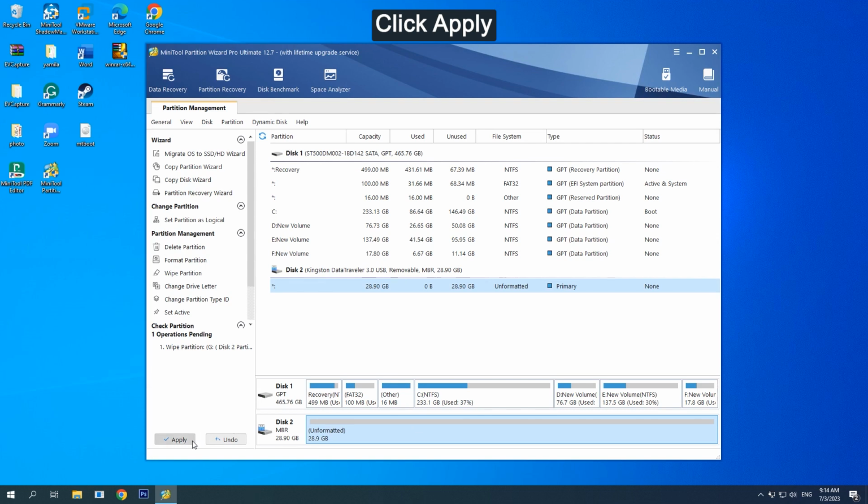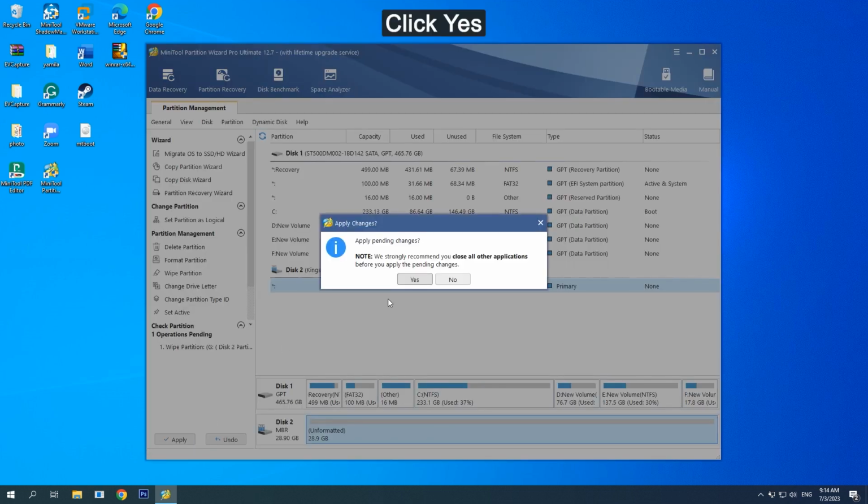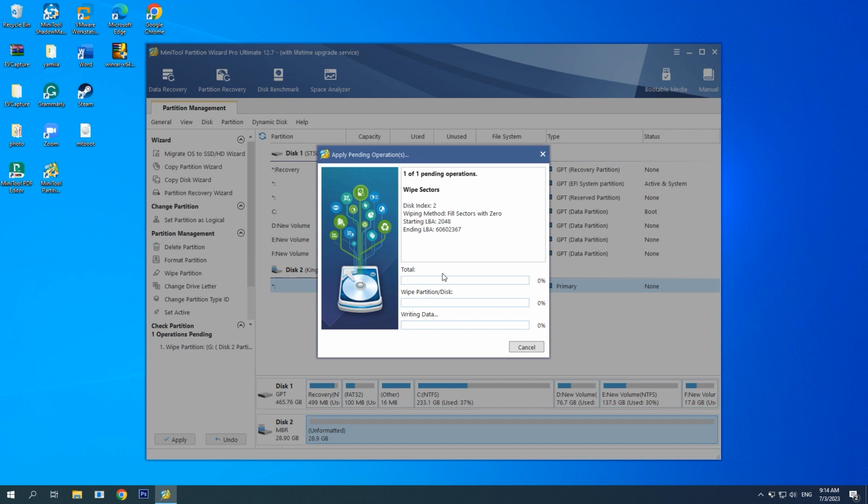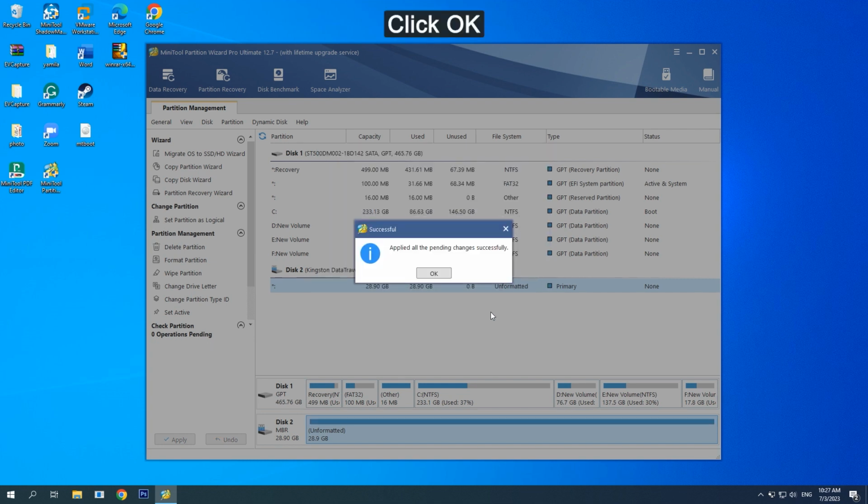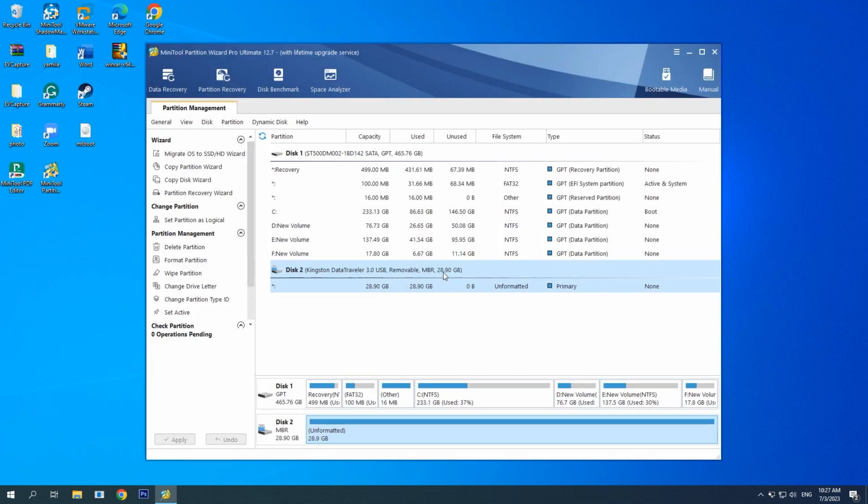Click Apply to carry out the operation. Then click Yes to confirm the operation. Once the process ends, click OK.